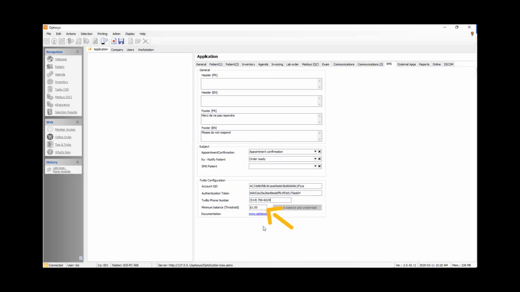You can set up a minimum Twilio balance amount, and Optosys will advise you when you reach it. Once completed, save the modification by clicking on the Save button in your action bar. You can check your balance and credentials by clicking on the button next to the minimum balance field.